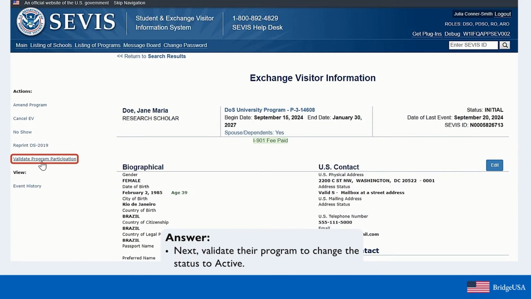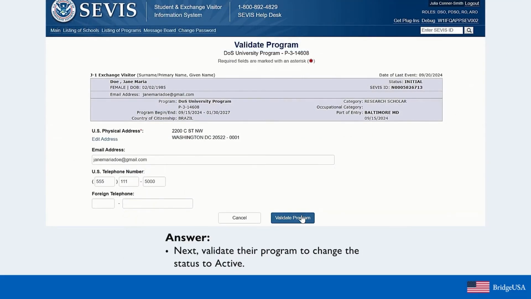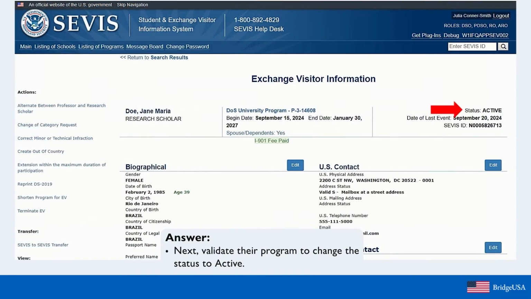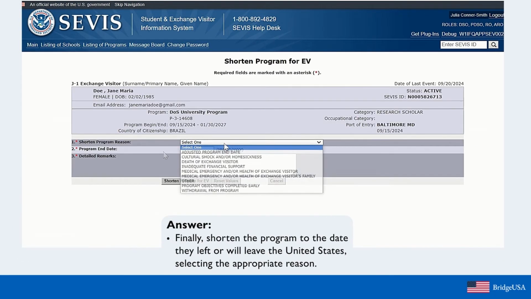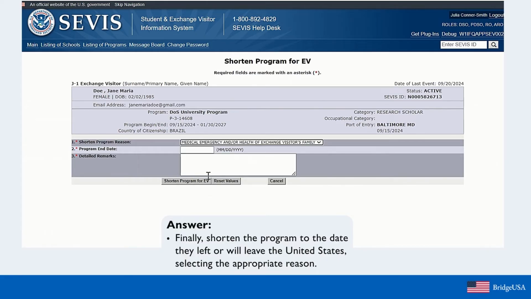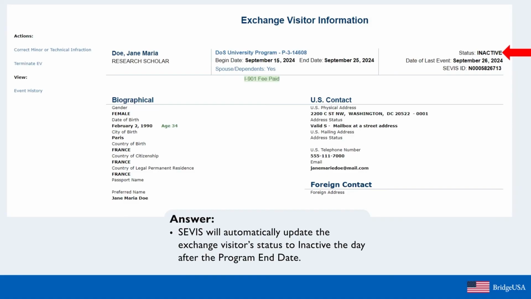Next, validate their program to change the status to active. And finally, shorten the program to the date they left or will leave the United States, selecting the appropriate reason. In our case, the exchange visitor will leave the United States on September 25th. SEVIS will automatically update the exchange visitor's status to inactive the day after the program end date.